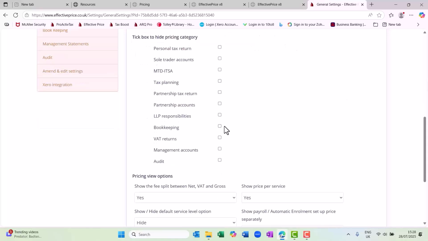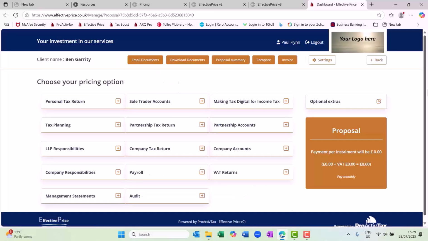Likewise, if unlike me you haven't subscribed for all the pricing modules, you can hide those options from your client's view simply by putting a tick in the relevant boxes. Also, if I don't want Ben to see particular service options which are in one of the modules I have subscribed for, perhaps because my firm doesn't offer that service or it's not appropriate for that particular client, then again I can tick that relevant box and remove it from sight. As you can see here in the case of Ben Garrity, I've hidden the bookkeeping service from him.